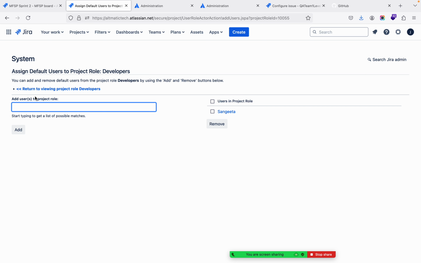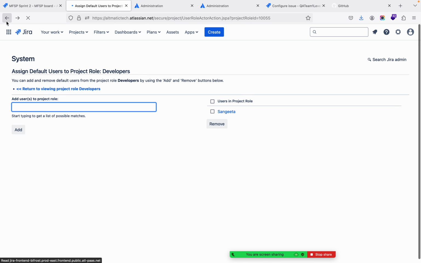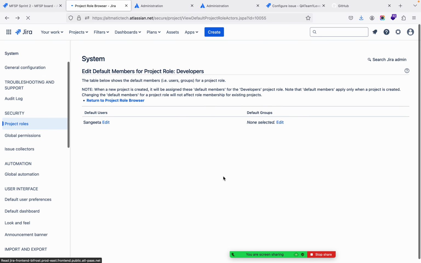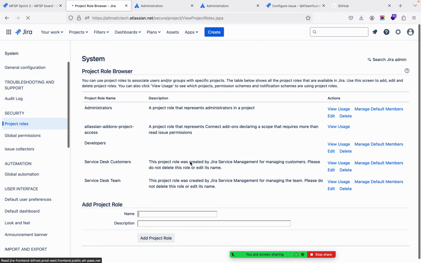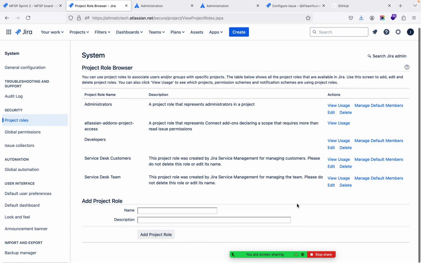So what is the meaning of this? In this role, developers, I added one user, Sangeeta. So we can create multiple roles here.